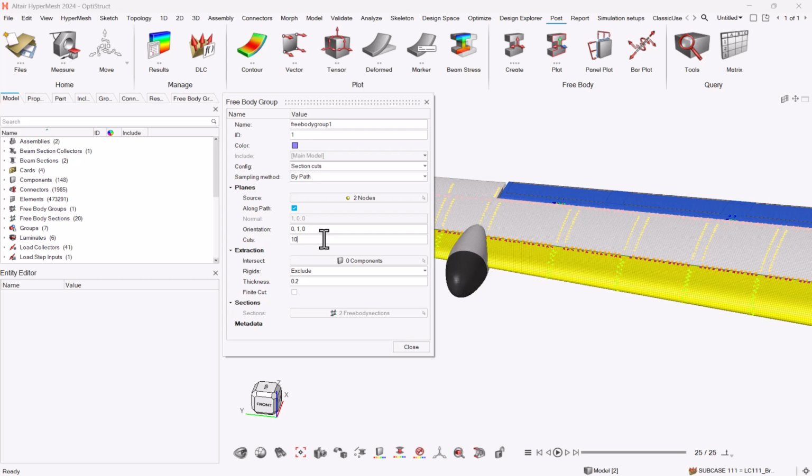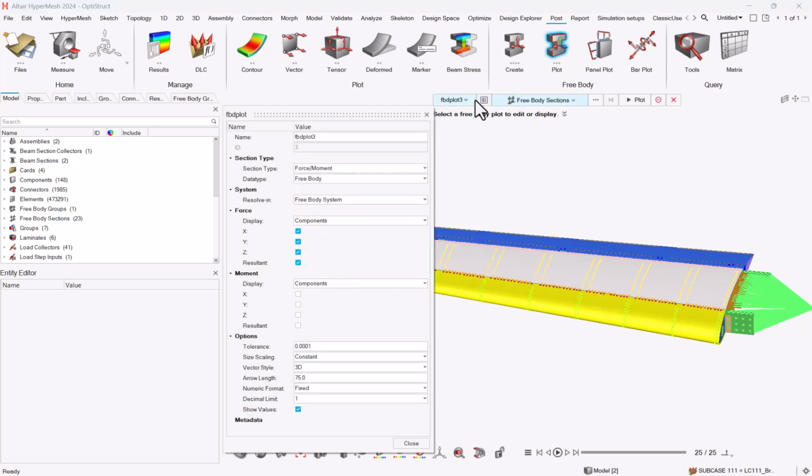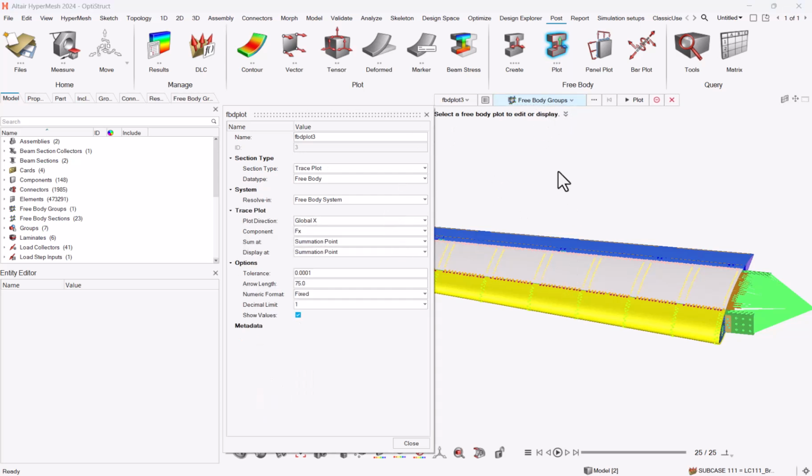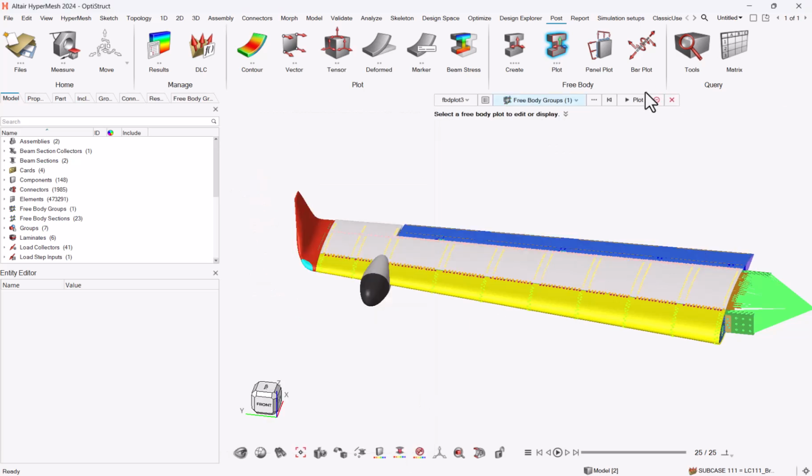So here let's start with 10 cuts, and I will focus on this component for performance reasons. Close. And now let's say that I want to do a free body plot. I can hit the plus, create a free body plot component. Let's focus on the Z one. And I will display. And for this, I will use a free body group, which is the free body group that I just previously created.